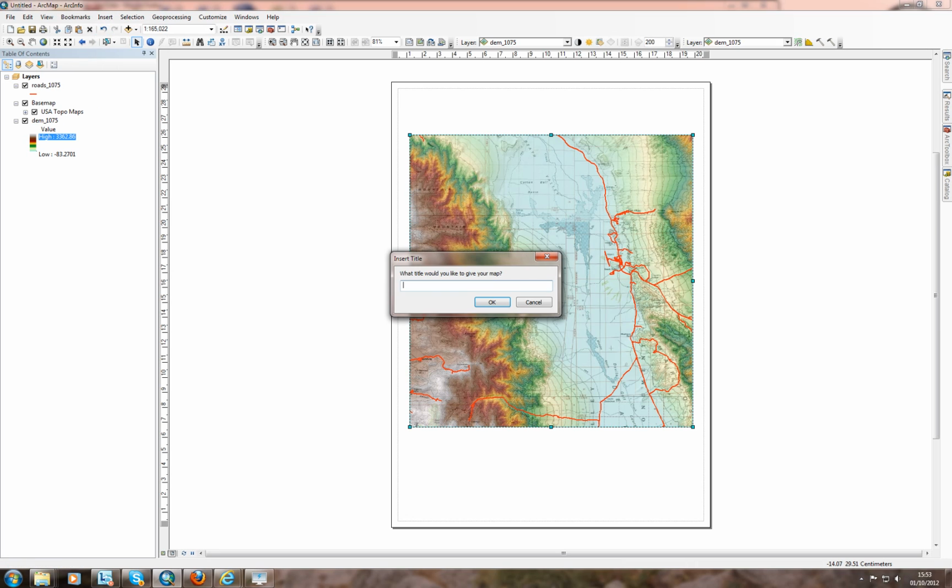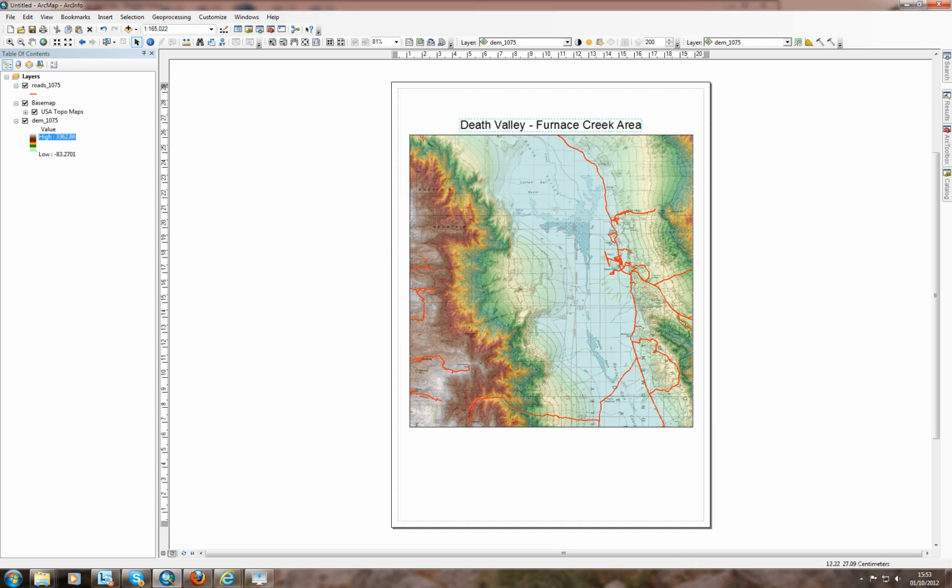So let's start with the title. I'm just going to call this Death Valley, shall we? And I'm going to call it Furnace. Oh, come on Steve, spell right. Furnace Creek area. You can see that's positioned there, and I can move that around simply by clicking on it and moving it about.